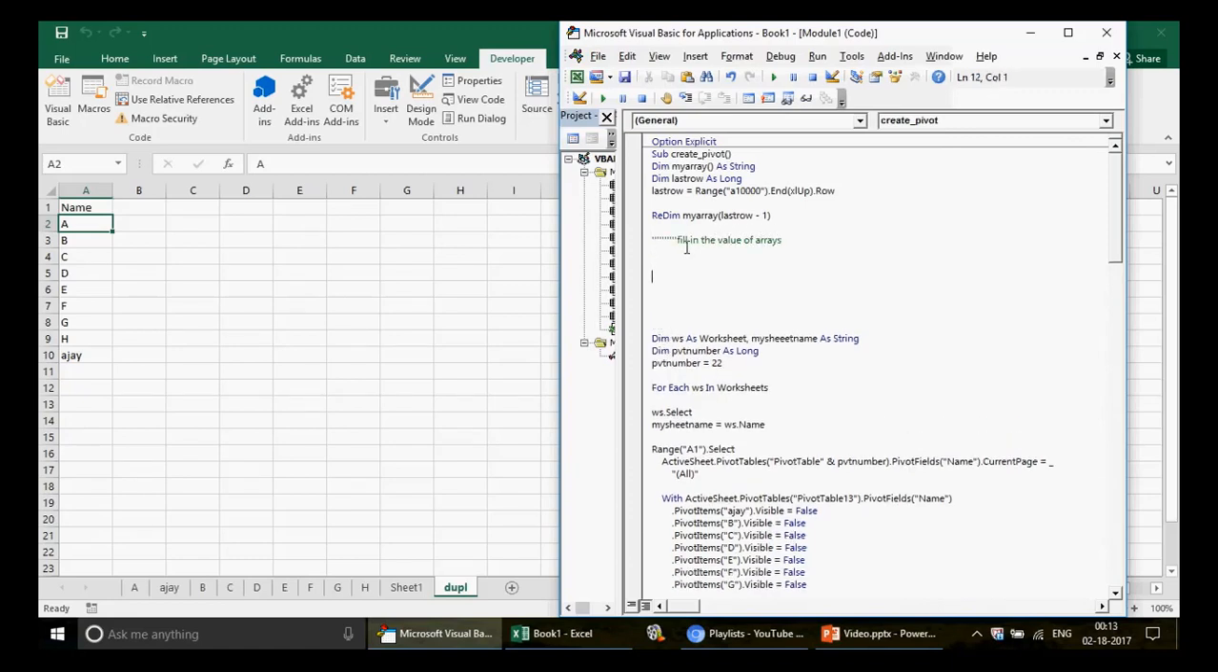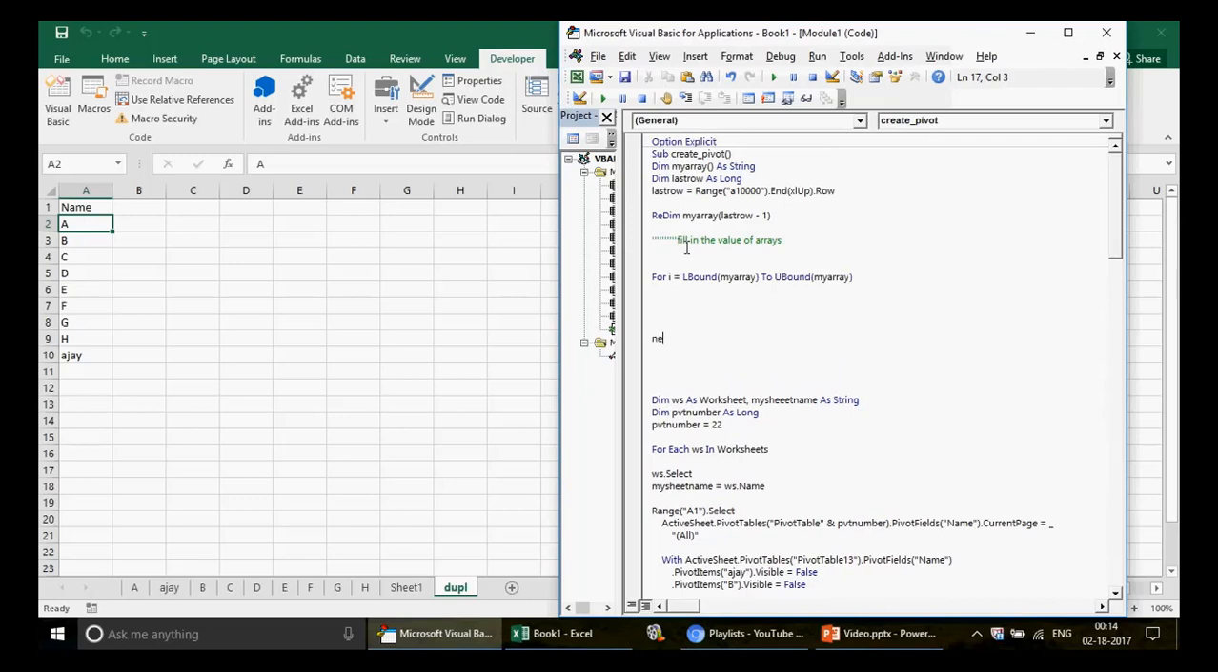So this is what we're going to do. We're going to write here for I equals to, let's say, from the lower bound of my array, which is the lower bound function that tells you the lowest position of your array. So I'm going to write here my array, and then define the upper bound of my array, which is going to tell you the highest position of your array. So this is how your macro will run.